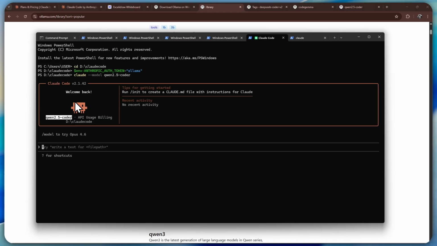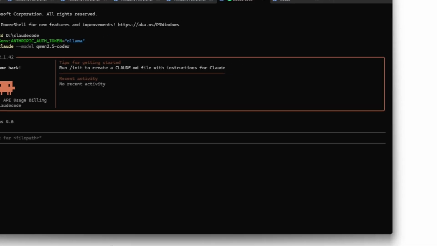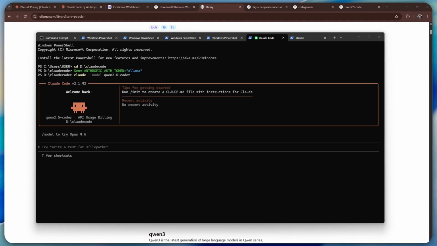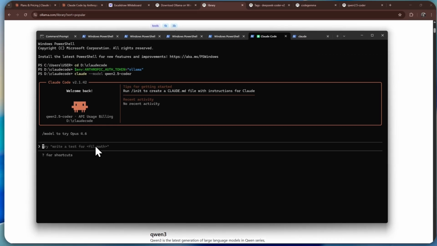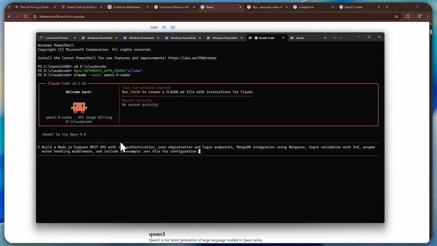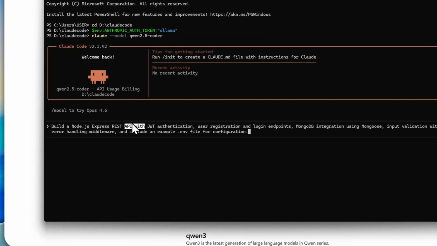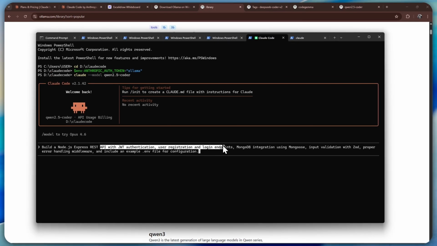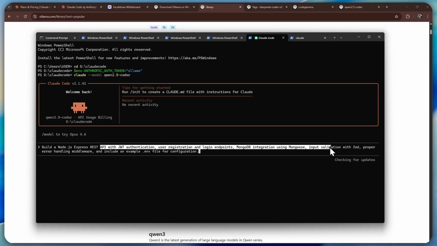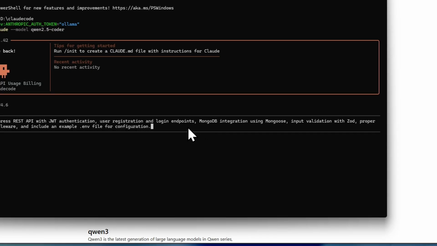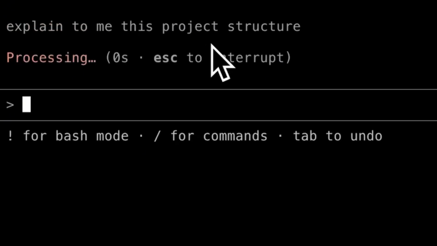Let's put this to the test with a real development task. I'm going to ask it to create a TypeScript Express REST API with authentication. Here's my prompt. Build a Node.js Express REST API with authentication, user registration and login endpoints, MongoDB integration using Mongoose, input validation with Zod, proper error handling middleware. Let's see what happens. The model is processing this locally on my machine right now.